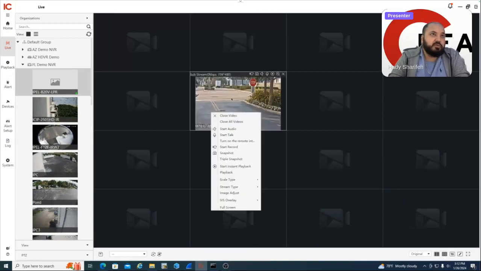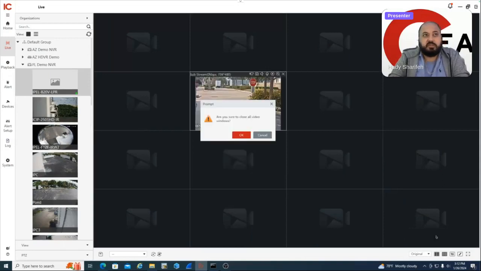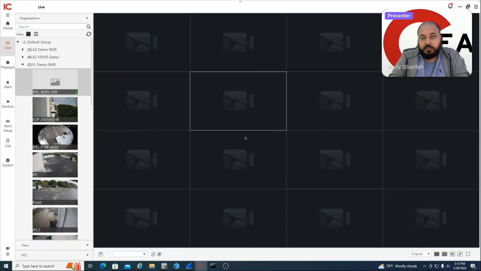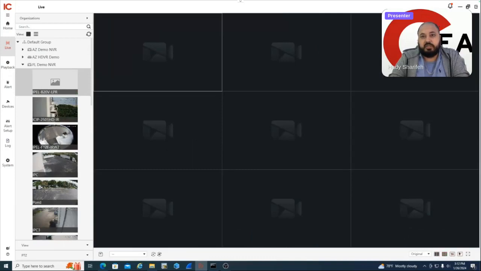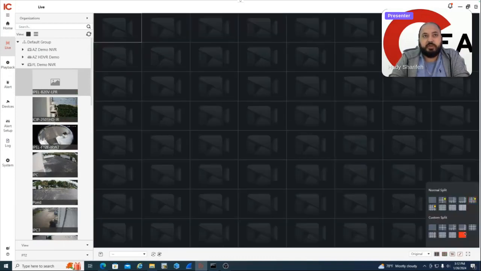I'm going to switch over to, instead of a 16 split, down here at the bottom, you can select the different views. You can go down to a 4, you can go to 9, 16. You can even click this little pencil over here, and you can go all the way up to 64.